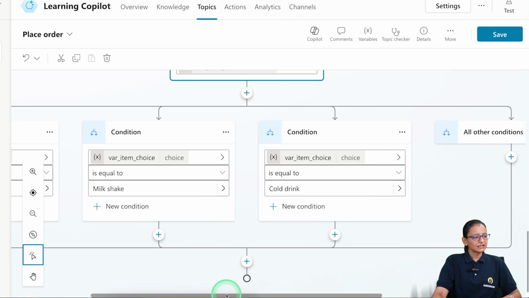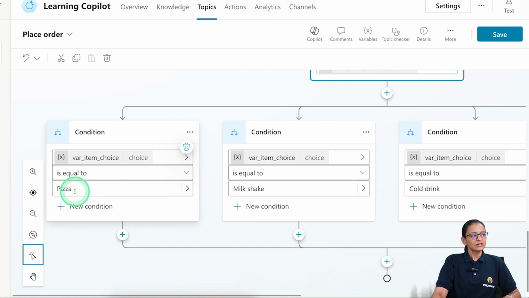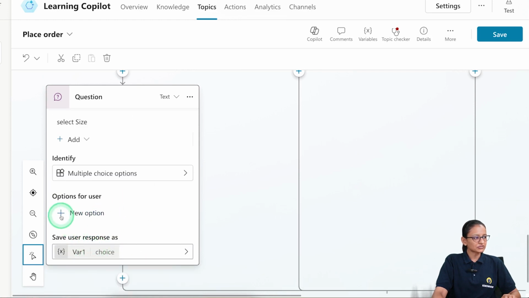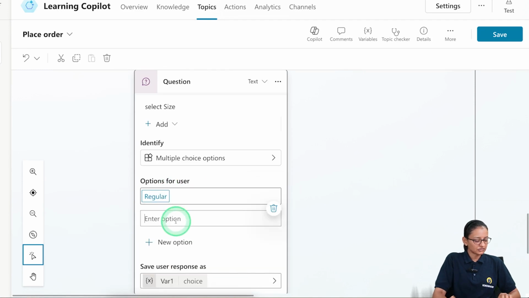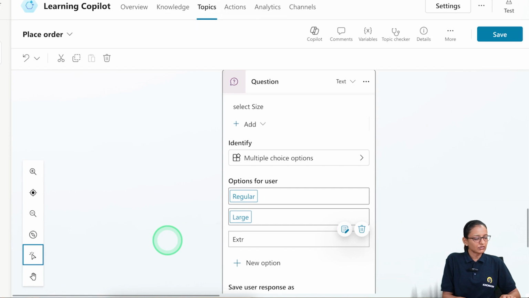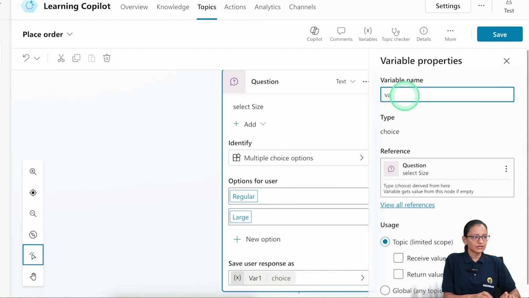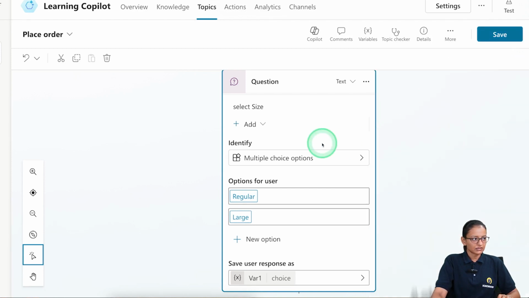Then let's say if the user selects pizza, then we need to ask them, can you please tell me the size of the pizza, or you can say please select the size. So again we will ask a question, select size. Here in size also we are giving a multiple choice question: regular, then a new option large, and a third option is extra large, or we can say regular and large pizza. Okay, we don't want to create a third option right now. And here we will edit the name of the variable: pizza size. Okay, so here it's done.